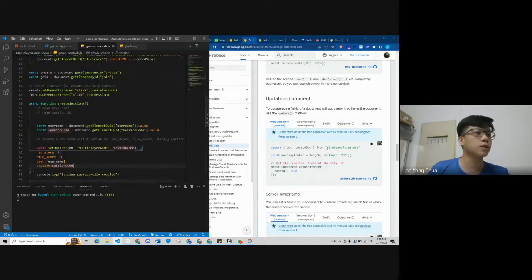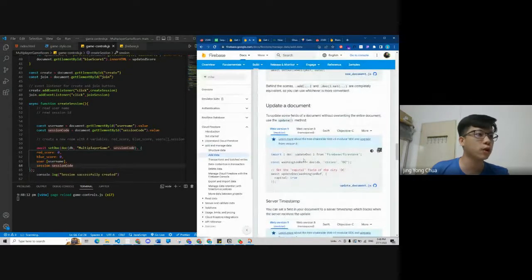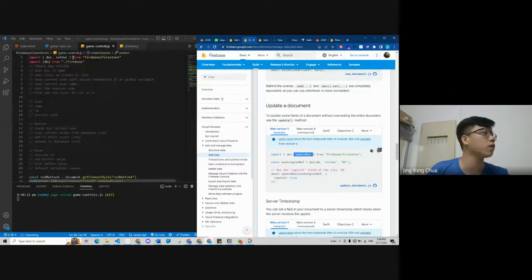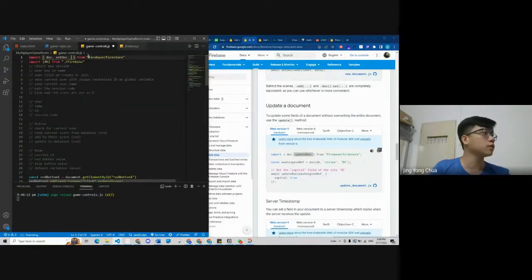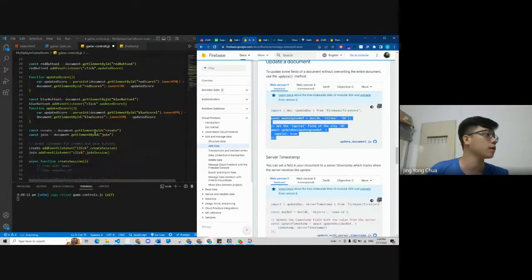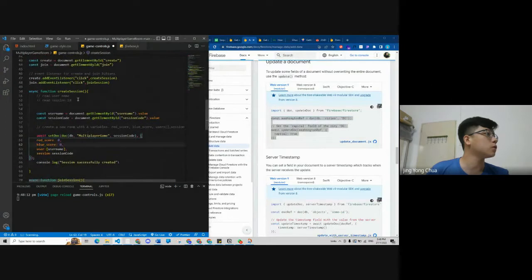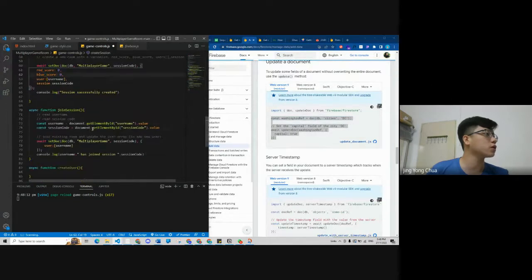So let's use this instead. To update a document, what you need now is update doc. We need to import update doc. So just add it here, update document, and just copy this. So this is create session. Let's go into join session.